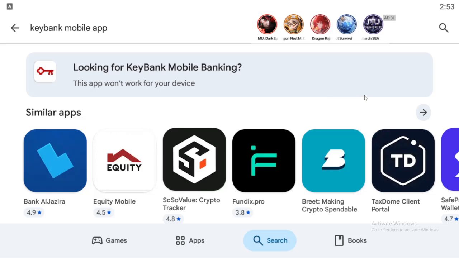Assuming your device is supported and the app has been installed seamlessly, tap Open to launch it. The app will then prompt you to log in using your KeyBank online banking username and password. If you don't have an online banking account set up yet, head over to key.com to enroll before proceeding.